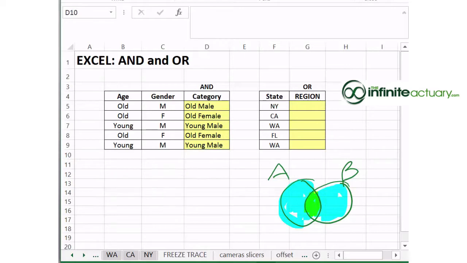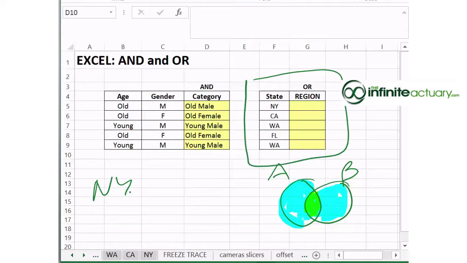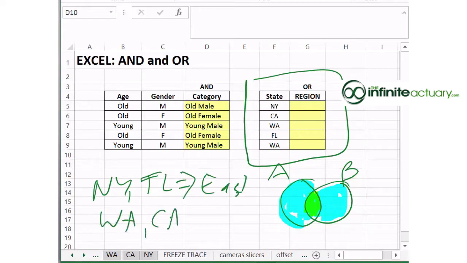In this case, what I want to do is look at the state, and we're looking at this box right here. If it's New York or Florida, I want it to return East as a region. And if it's Washington or California, I want it to return West as the region. So let's see how we could do this.